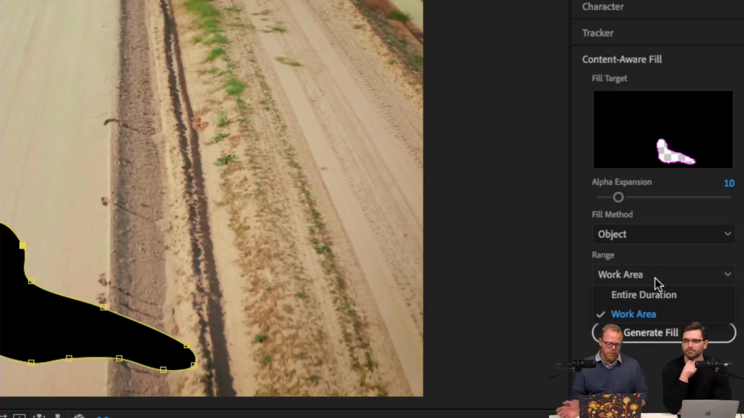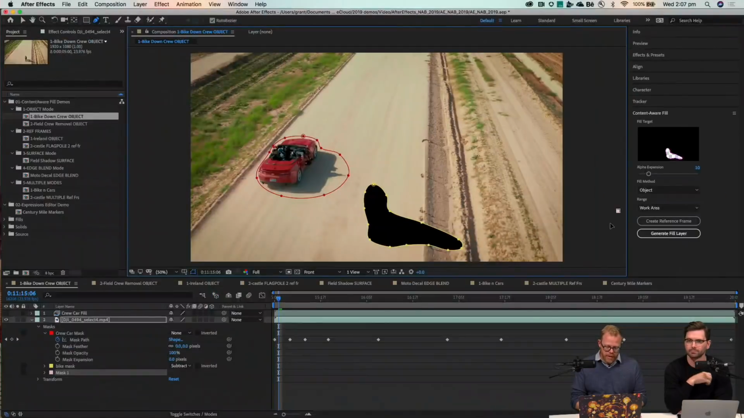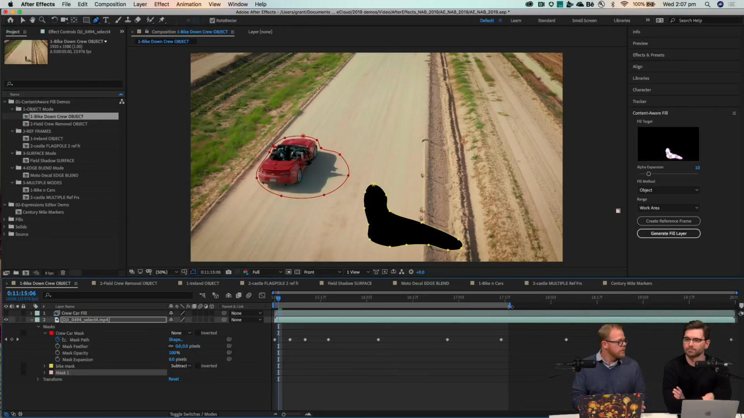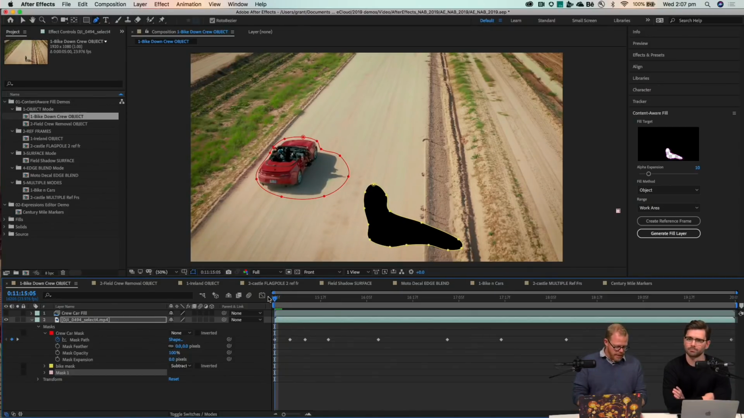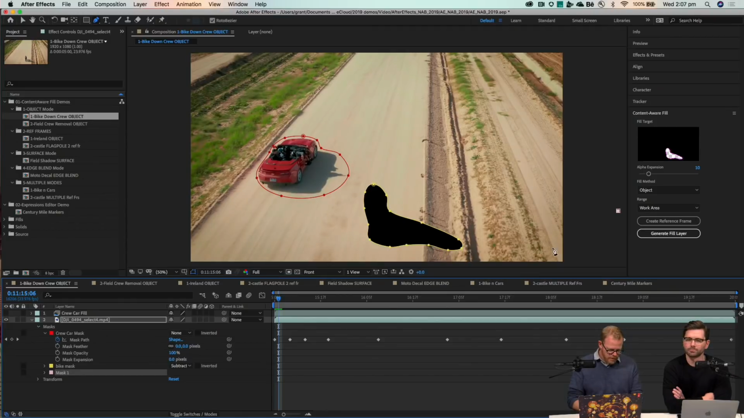There are two options available for the range, and it's good to remember this. You have the entire duration of the clip, or you can work into the work area itself. My work area is the whole duration anyway, but if I wanted to cut it back, I can just do it for that. So here I've done my mask and subtracted it. You need to actually subtract that, and again, it's punched it through.